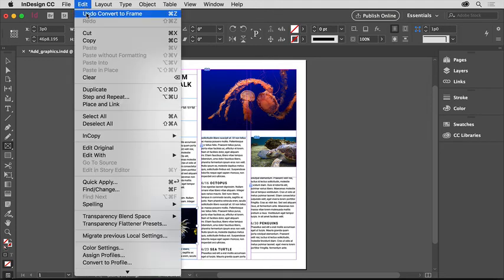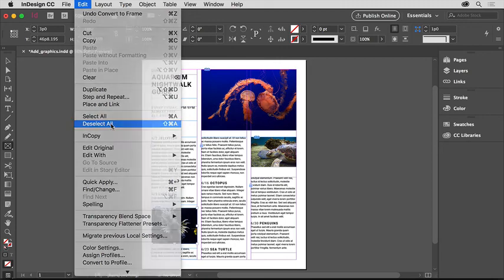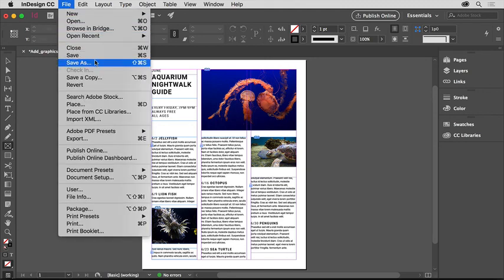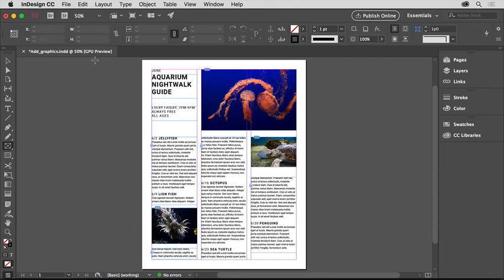Choose Edit, Deselect All. Now you know how to place graphic files in Adobe InDesign. You can start to explore the different methods you learned for adding different types of graphics files in your own projects. Save a copy of this file by choosing File, Save As, and make sure to name it something different. That way you don't overwrite the original file.